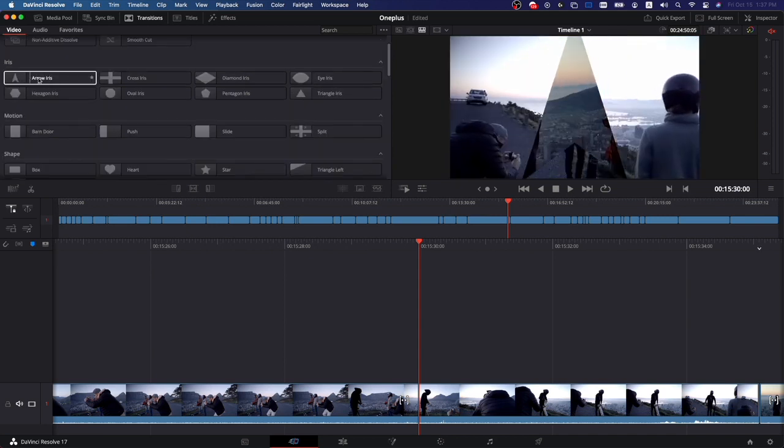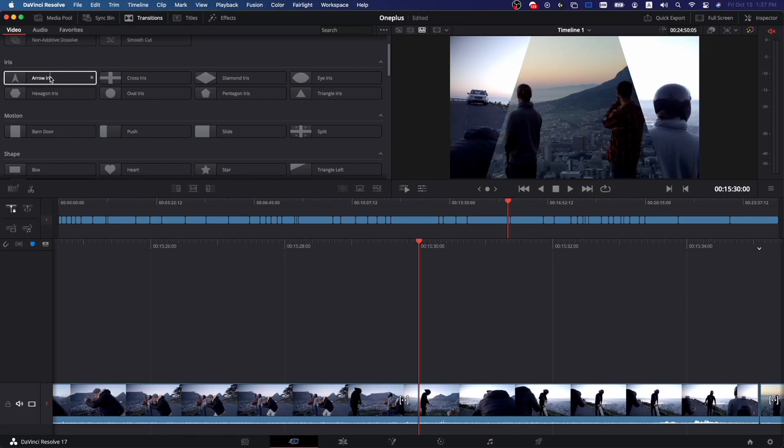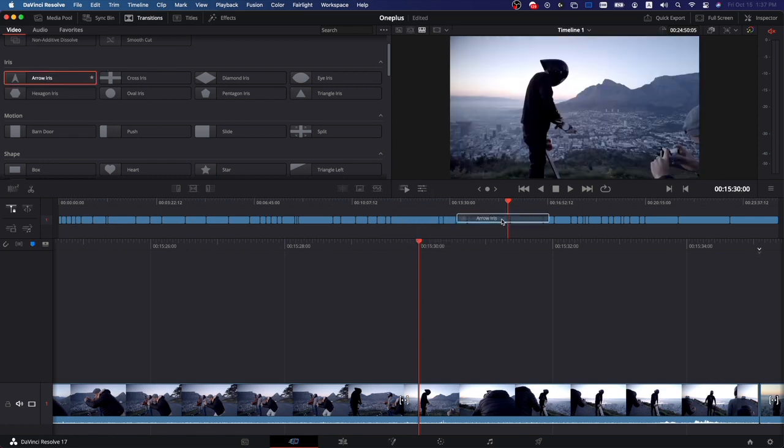Now, let's say we want to apply this arrow iris transition between two clips. Well, what I can do is click on it and drag it between the two clips that I want to apply it to. Now we can see that nothing's happening. We're not getting that little blue ghosting to drop this in. And if I let go, it's not going to do anything.